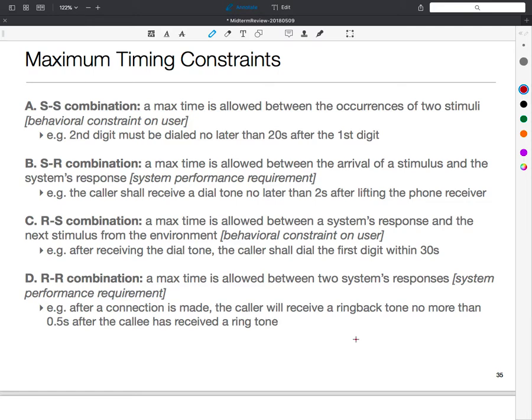So that's what's happening. With that, we enter into all sorts of possibilities: timing constraints which are between stimuli, timing constraints which are between a stimulus and a resulting response, and vice versa, from a response to a stimulus. This one in particular is a constraint on the environment, because we are saying that when I give the response to the environment, the stimulus from the environment should come within a certain time. Okay, and then a response constraint is between two outputs of our system.